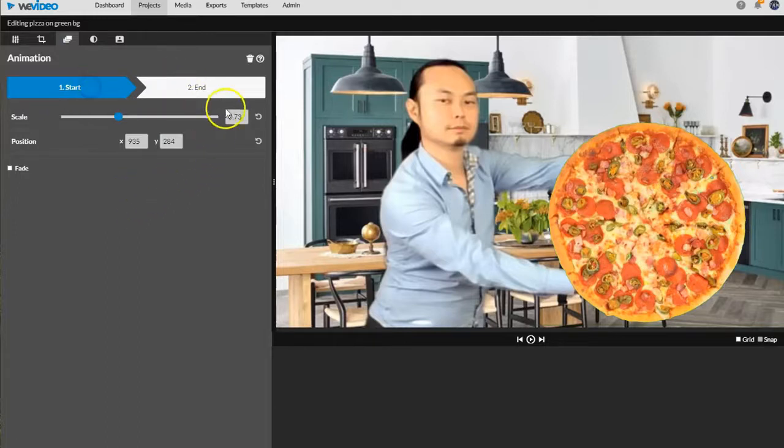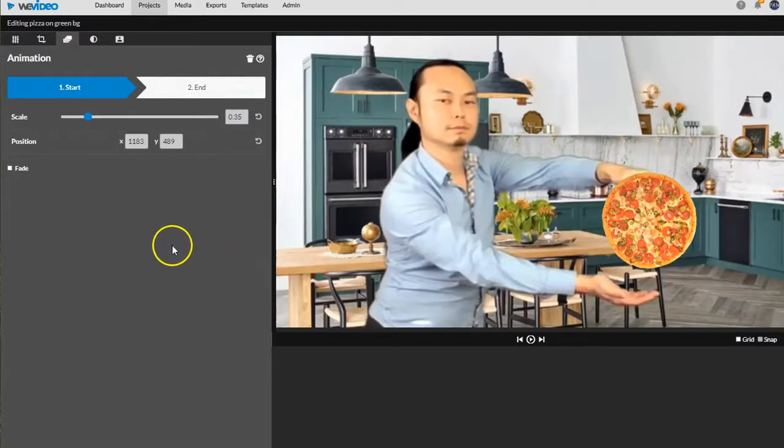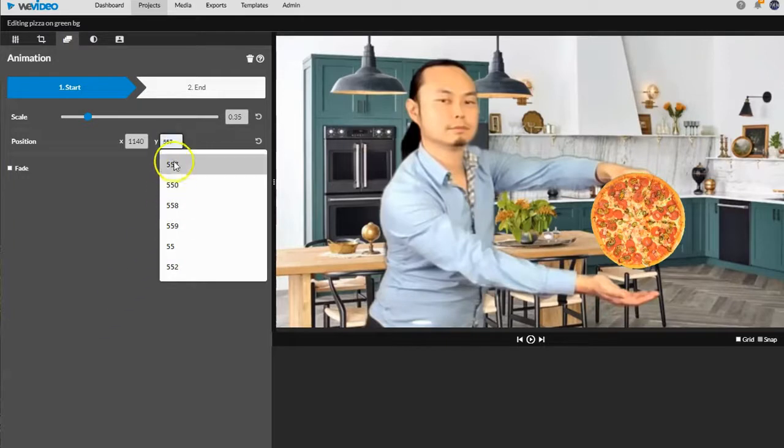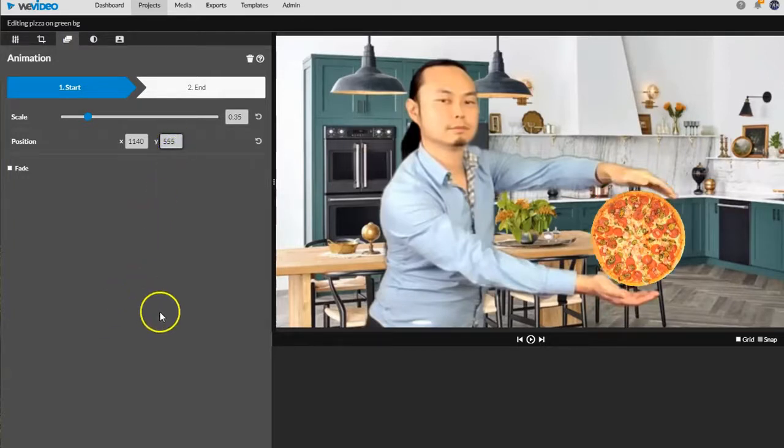So at the start, the first thing we should change, always change the size first, the scale. So it should be at 35. The reason you do that is because its size affects its X and Y coordinates very much. And then we can just type in the numbers that we know we need. 1140, 555, okay, 555, bam.